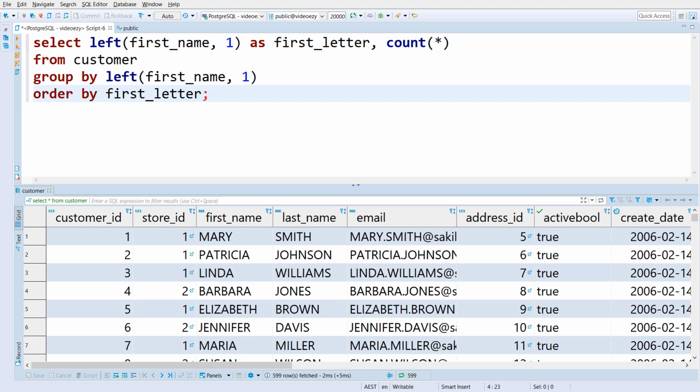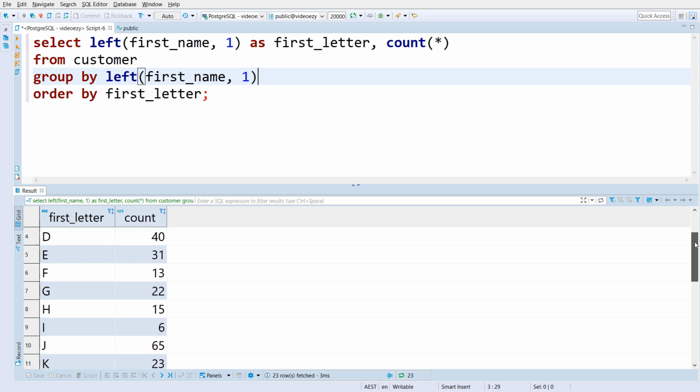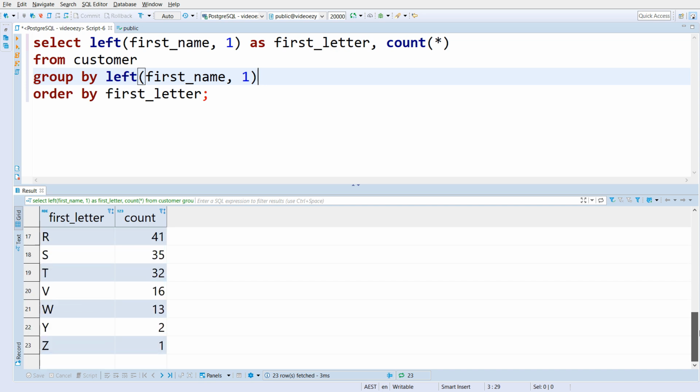Let's run that query. And so what this is showing me is that there were 44 customers who have a first name that starts with A, 32 customers that have a first name that starts with B, and so on. So I've introduced an expression, and it's the result of that expression that I'm now grouping by. And those groups, as you see, are pretty much all the letters of the alphabet. And unsurprisingly, there aren't that many customers that have a first name that starts with the letter Z.